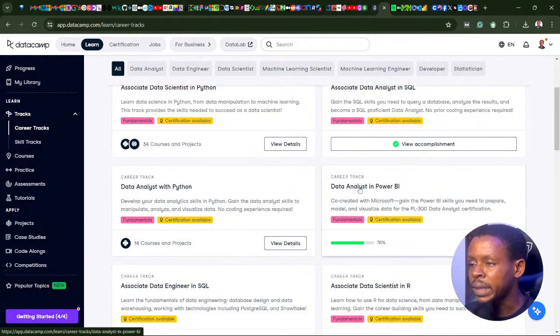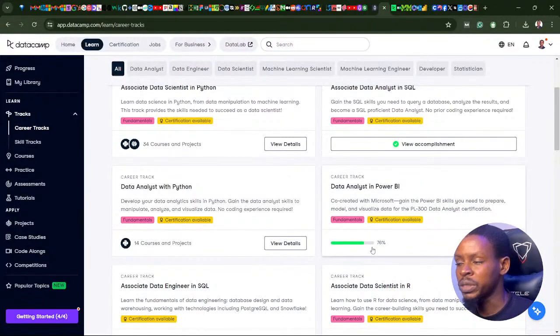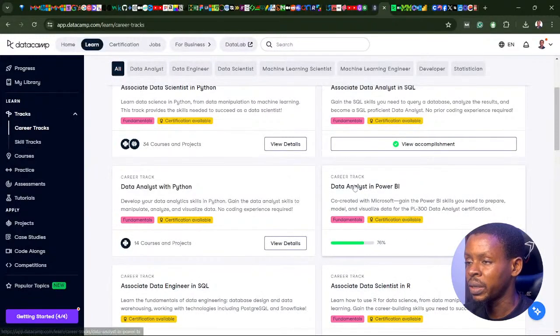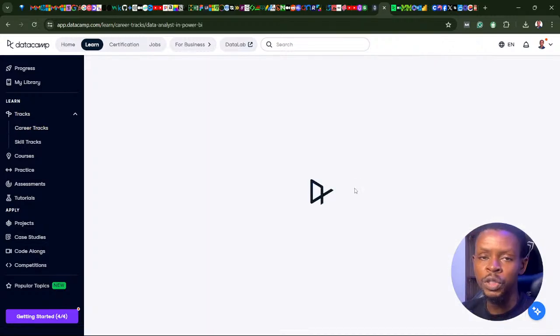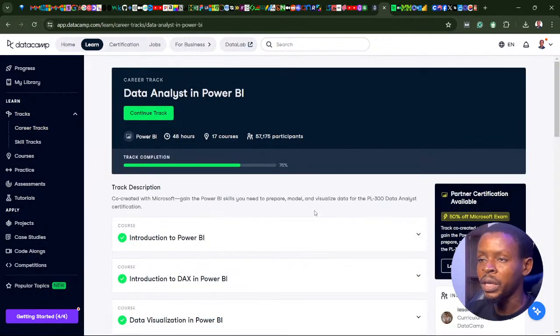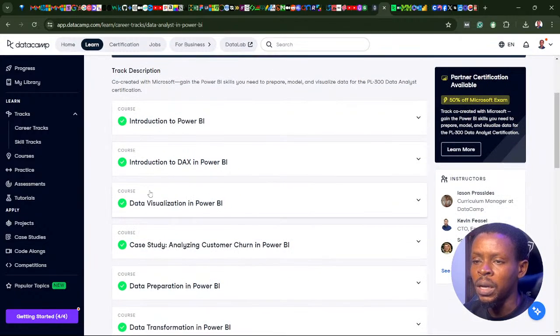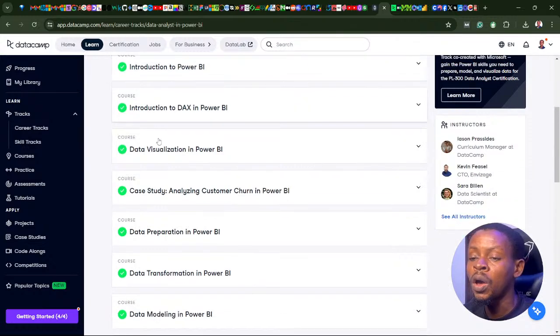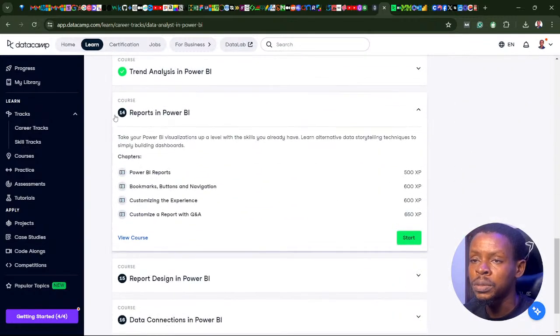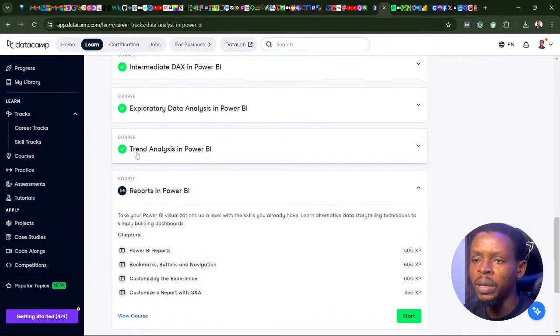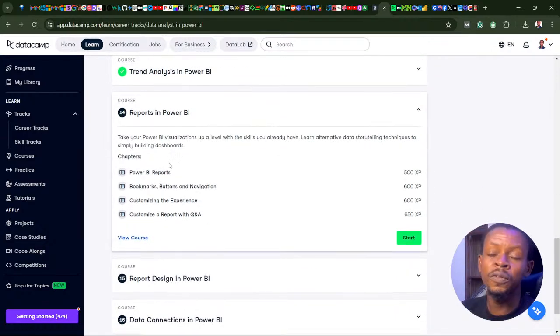So I just click on my Data Analyst in Power BI. We're actually 76% through this career track. If I click on that, we jump back to where we stopped on day 55. You can see 17 courses estimated for 48 hours of learning. We've covered from introduction to Power BI all the way down to this course number 14, which is Reports in Power BI. Our last course that we learned was Trend Analysis in Power BI. So without further ado, let's get back to learning and welcome to day 56.